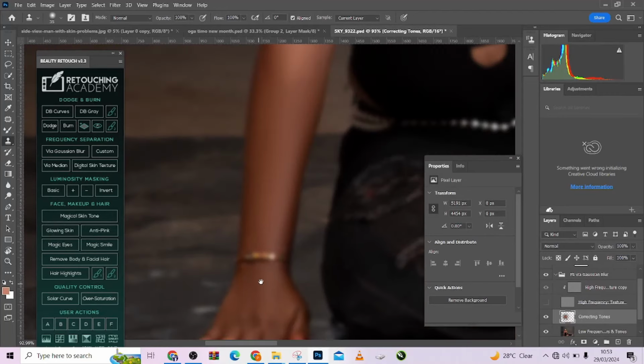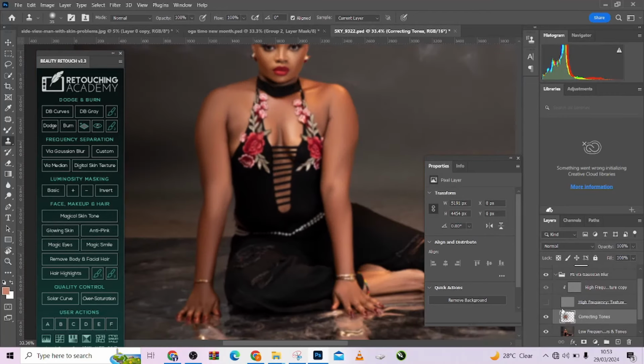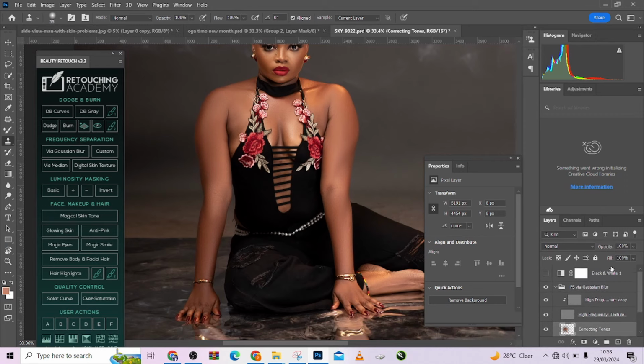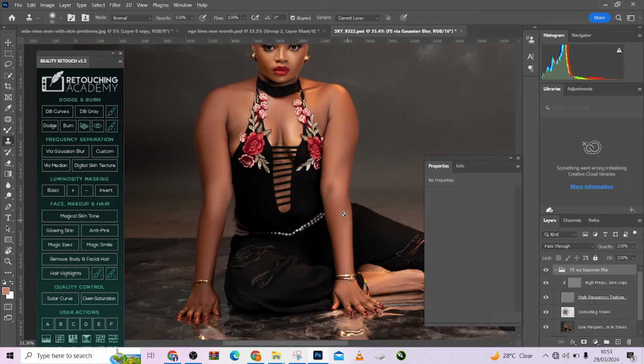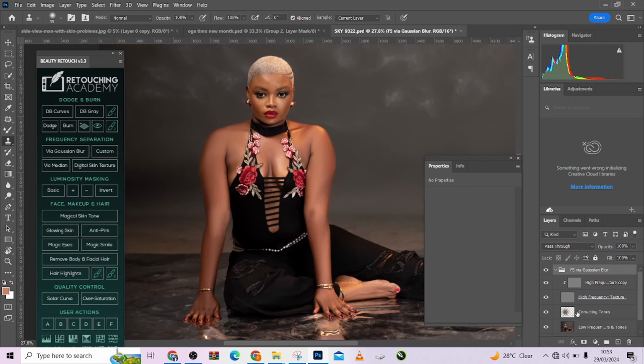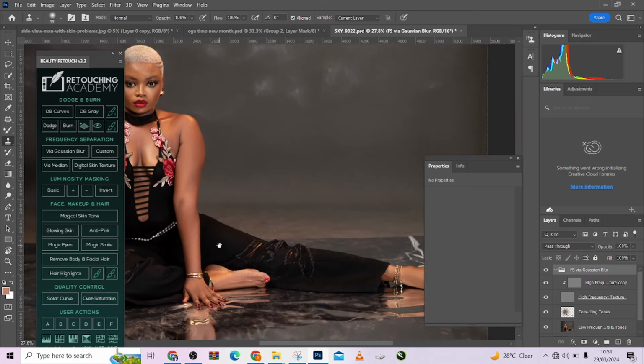Okay, so once you are done, zoom out and look at what you've done overall. We are, of course, deleting the black and white so it doesn't affect us. All right, so this is our frequency separation, before and after. So the next thing we'll be looking at now is to do our dodging and burning.